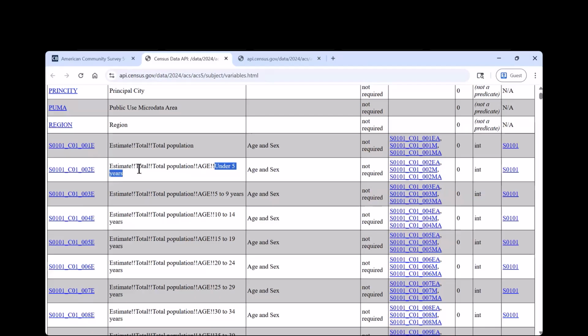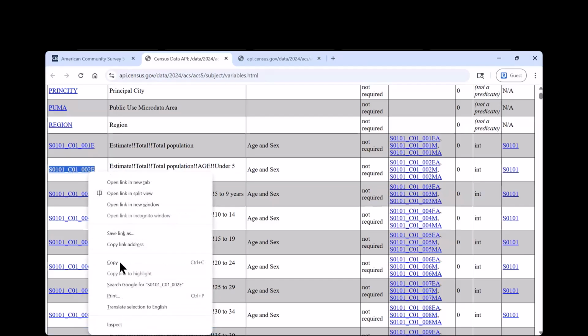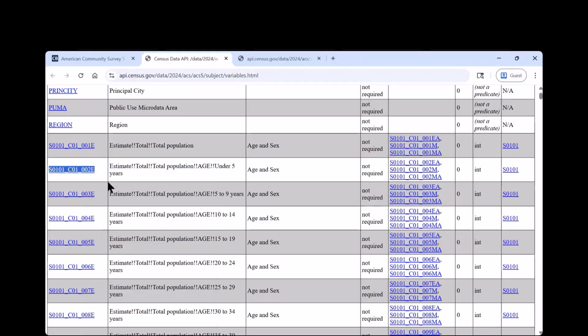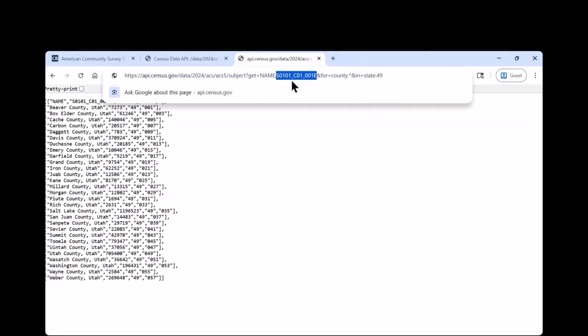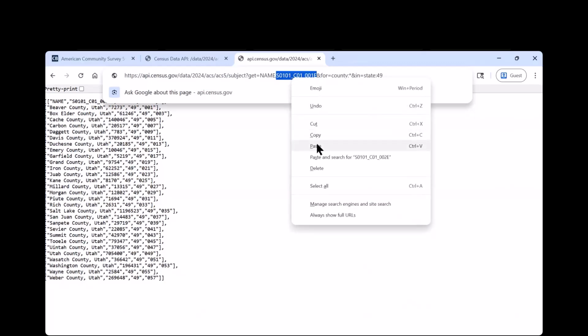So again, I don't want to copy this label here. This is just explaining basically what this variable means. This is the variable I want to take and then put in the URL. So you can highlight and copy it and then take it back over to the URL here. I just double clicked on this variable to highlight it, and then I'm pasting that other variable over.